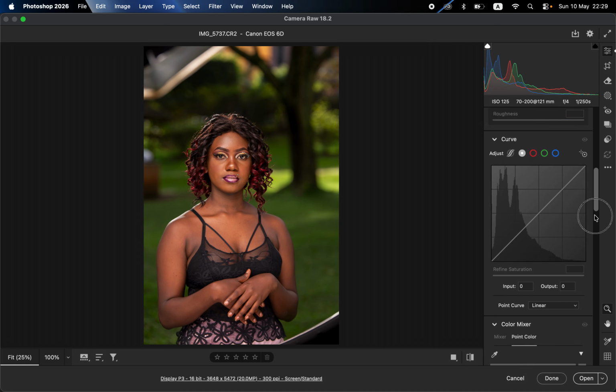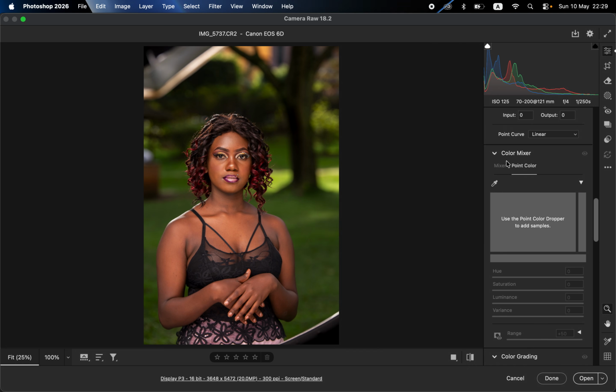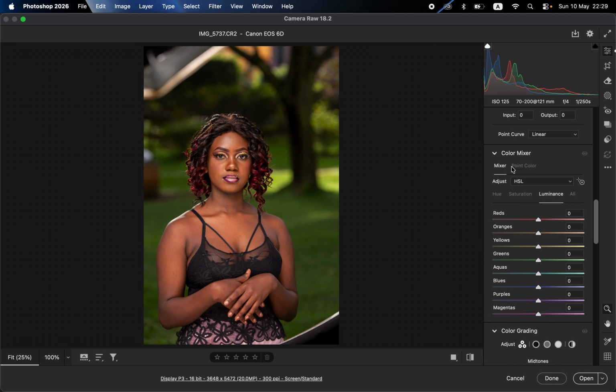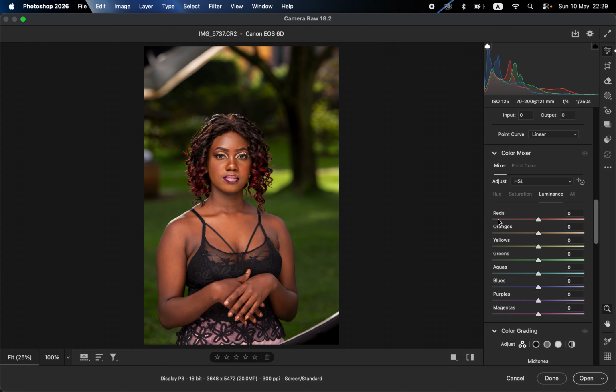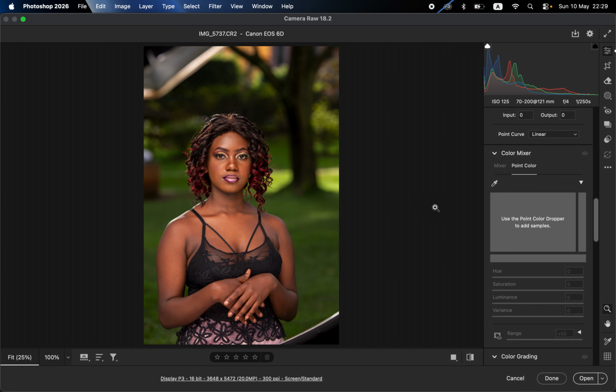So I'll just go straight to my color mixer panel, and in this we have the mixer and point color. With mixer, you have limited colors: reds, oranges, yellows, greens, aquas, blues, purples, and magentas. And in point color, we can have even more colors by sampling a given color. So let me first show you how point color works.